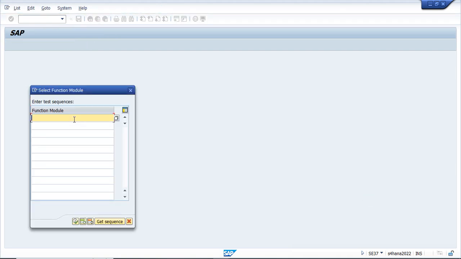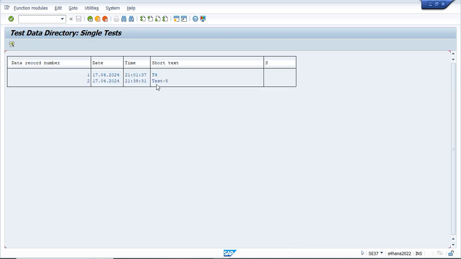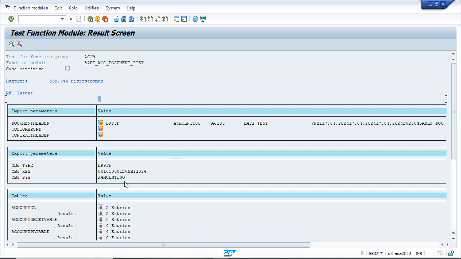So here we need to give the sequence. First should be the test BAPI, the post BAPI. The second should be the commit BAPI, BAPI underscore transaction underscore commit, then execute. So which BAPI is executed now? The test BAPI. This is the initial screen. Here we need to give the input. Either you go inside and fill the data, or if you already saved the data, just select that one. You selected the data, now click on execute. So your BAPI is executed.